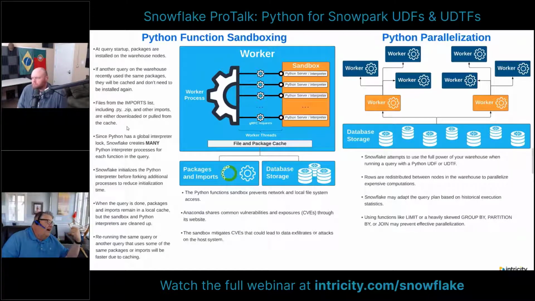So files from the import list and .pys, .zips, if we're bringing in our Python code and it's zipped, it's in a stage, right? Any other imports are either downloaded or pulled from the cache. So if those have already been used, they're going to be in the cache, or they're going to be pulled in and downloaded. So since Python has a global interpreter lock, Snowflake creates many Python interpreter processes for each function in the query. So let's talk about that a little bit.